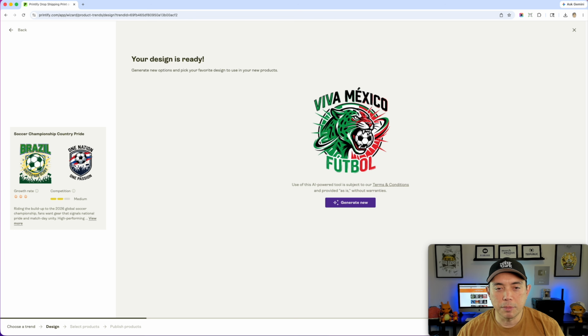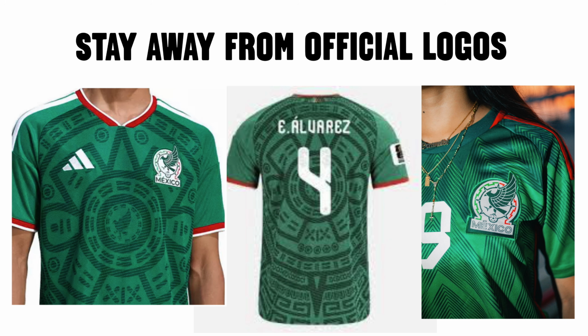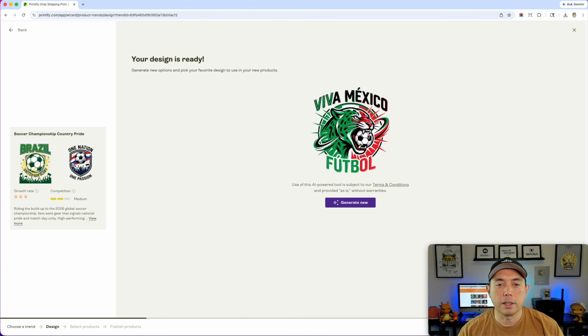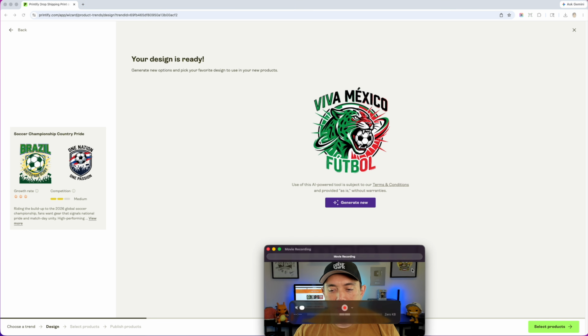I think this may be okay because it's not using the official Mexican or Mexico logo and things like that. It is soccer, so it's kind of iffy, but it may be okay. I would definitely be even more generic for soccer. We're going to see some examples in Etsy, but you can hit generate new if you want, or I think I'm in the way here. Yeah, you can select products.